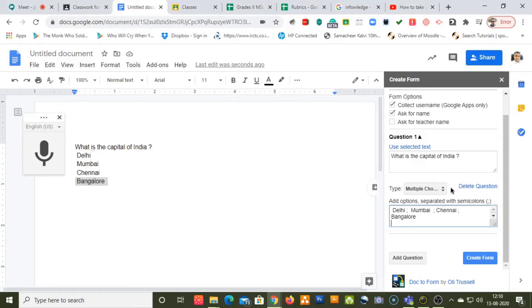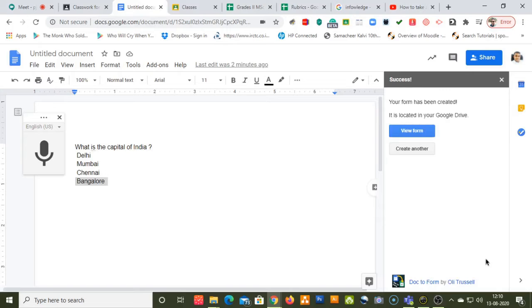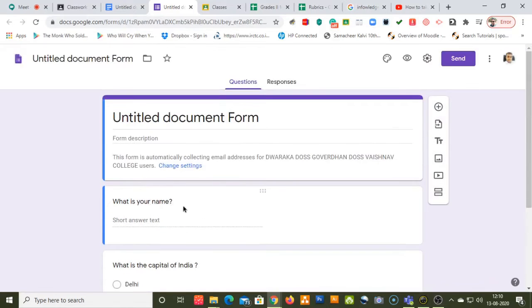Then copy paste, and if you want to add a question, you can add a question. Okay, so that is not a problem. Once you are done with all the questions, just click create form. So your form is ready, your questions are ready. See, in no time you can create your Google form with questions, and you can see it has a name.